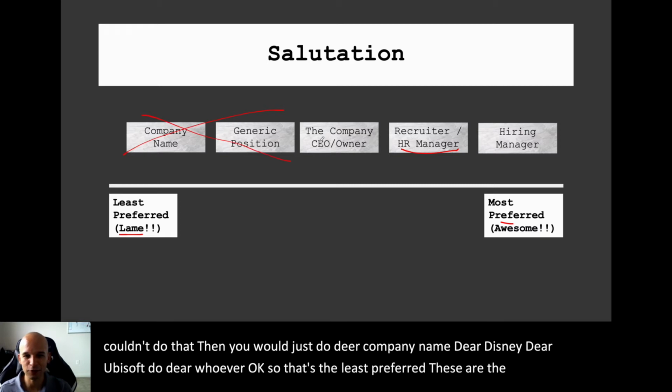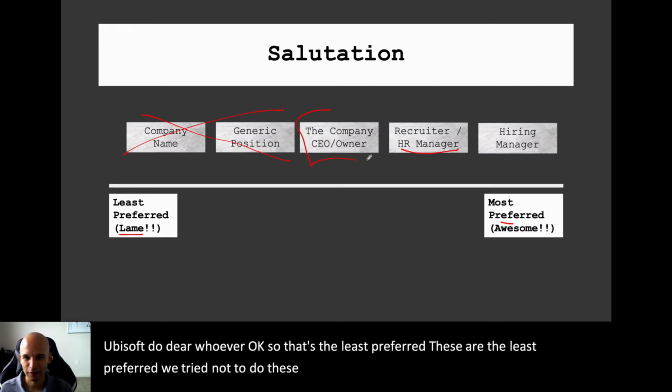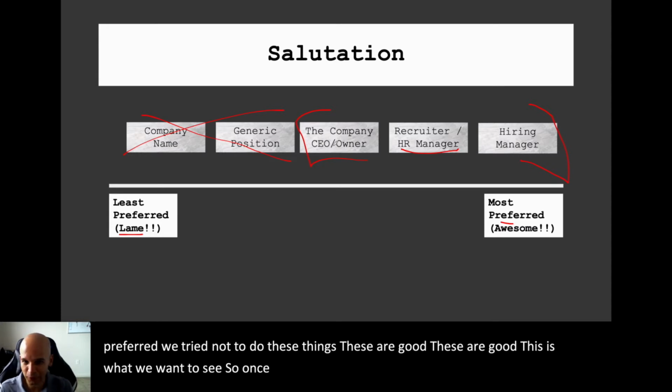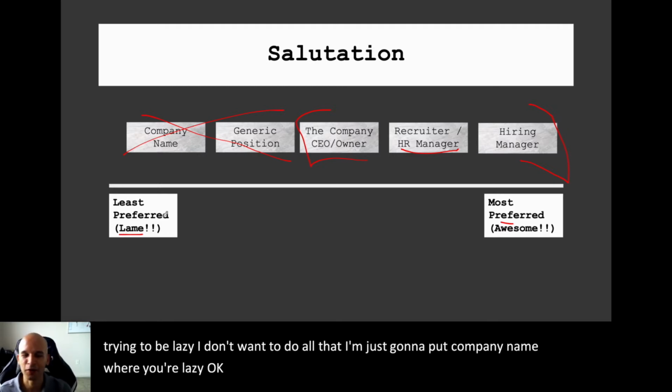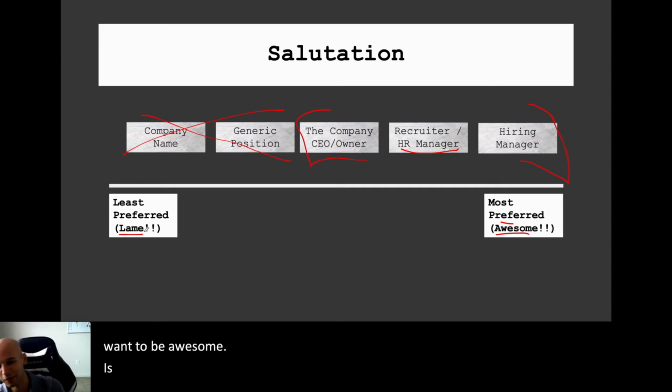We try not to do these things. These are good. This is what we want to see. So once again, you have to put the effort in. If you're just trying to be lazy, well, I don't want to do all that, I'm just going to put company name. Well, you're lazy. Okay, so that's lame. We don't want to be lame. We want to be awesome, because awesome gets me jobs. Lame doesn't get me jobs.